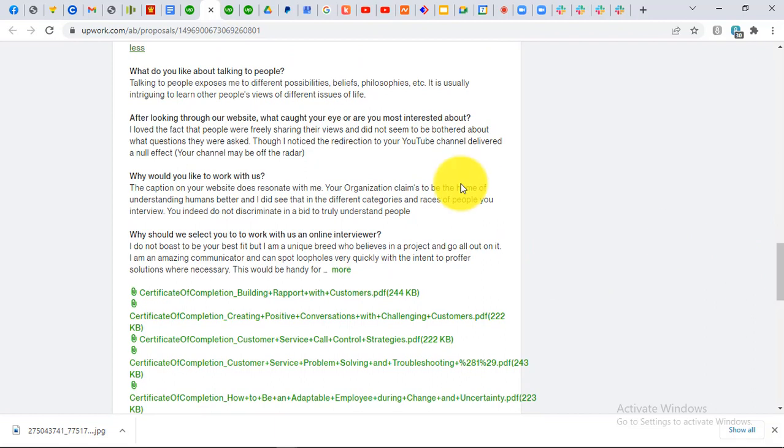Okay. The next thing here, why would you like to work with us? The caption on your website does resonate with me. Your organization claims to be the home for understanding humans better, and I did see that in the different categories and races of people you interview. Okay, you indeed do not discriminate in a bid to truly understand people.